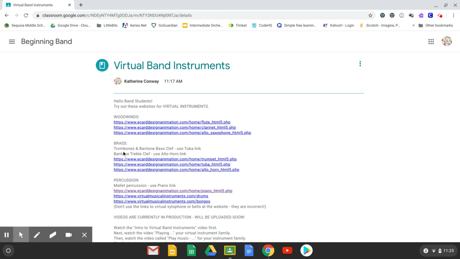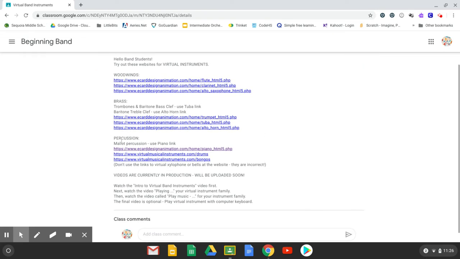And some instructions here. If you play trombone, which isn't available, or baritone using bass clef, you should use the tuba link. It'll be close enough. If you play baritone with treble clef, you should use this alto horn link, and that will work just fine for you. If you are a percussion player, mallet percussion uses the piano link. It'll be just like playing a xylophone or bells.